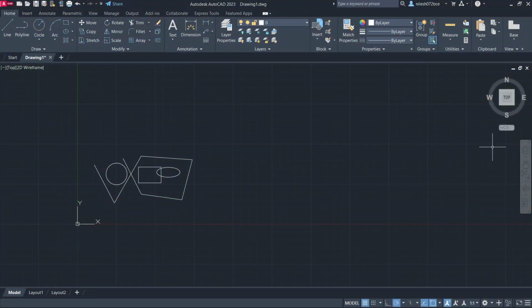And then we have the navigation bar on our screen also. Here you can see the navigation bar in AutoCAD. This is the view cube and this is the navigation bar. The navigation bar gives you access to all of the tools that allow you to navigate within an AutoCAD drawing.